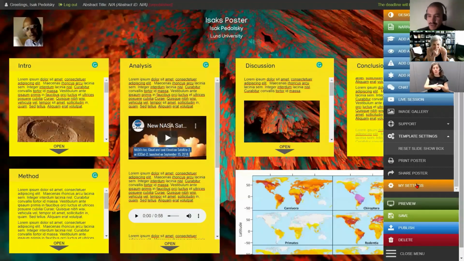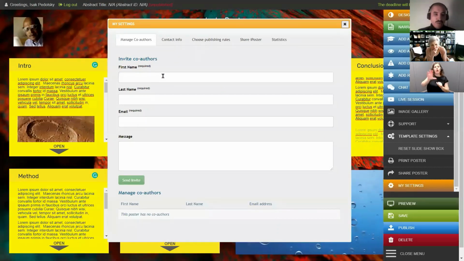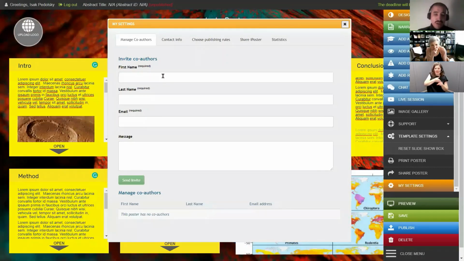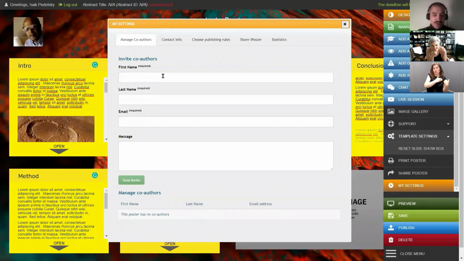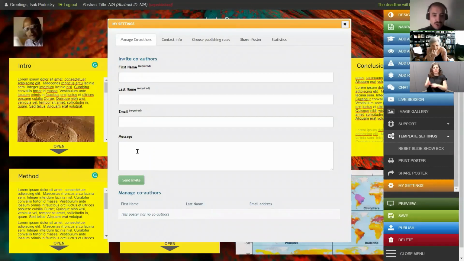My settings, this is an interesting button. The orange button down here, here is where you invite your co-authors. I'll reiterate again, the main author is the only author that will receive the letter of invitation. It is up to the main author to invite co-authors. Once you do this, fill in their first name, last name, email, and message. You can send them an invite and our system will send them an invitation. You can also revoke their access if you have creative differences, I suppose.